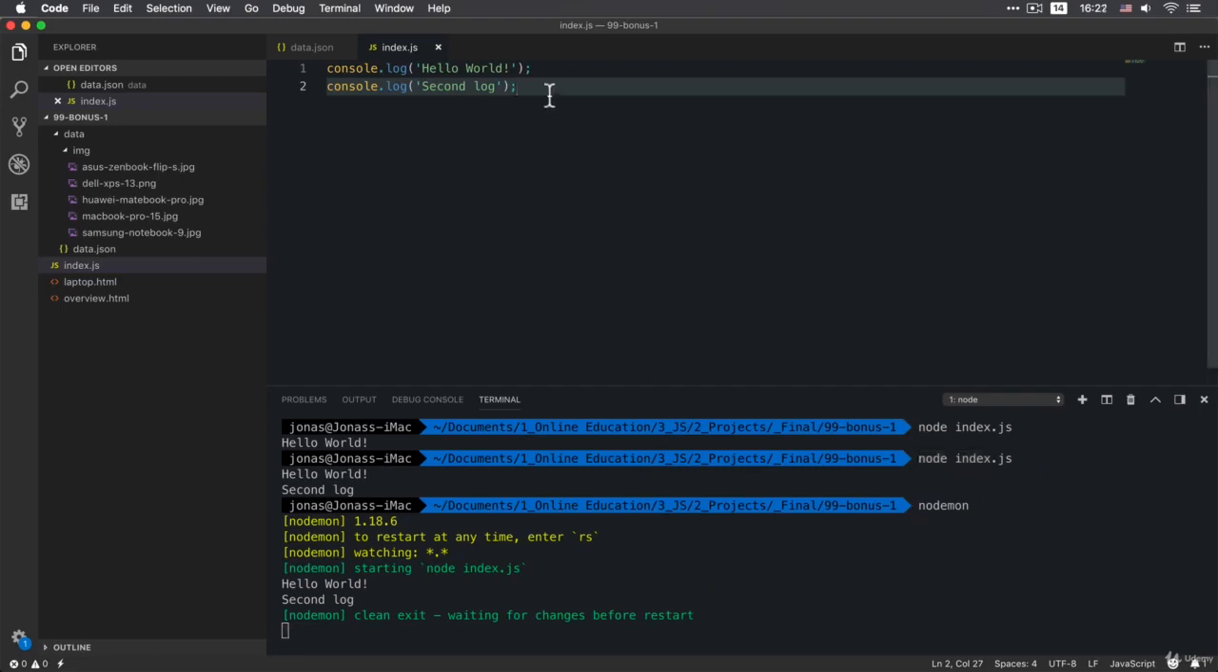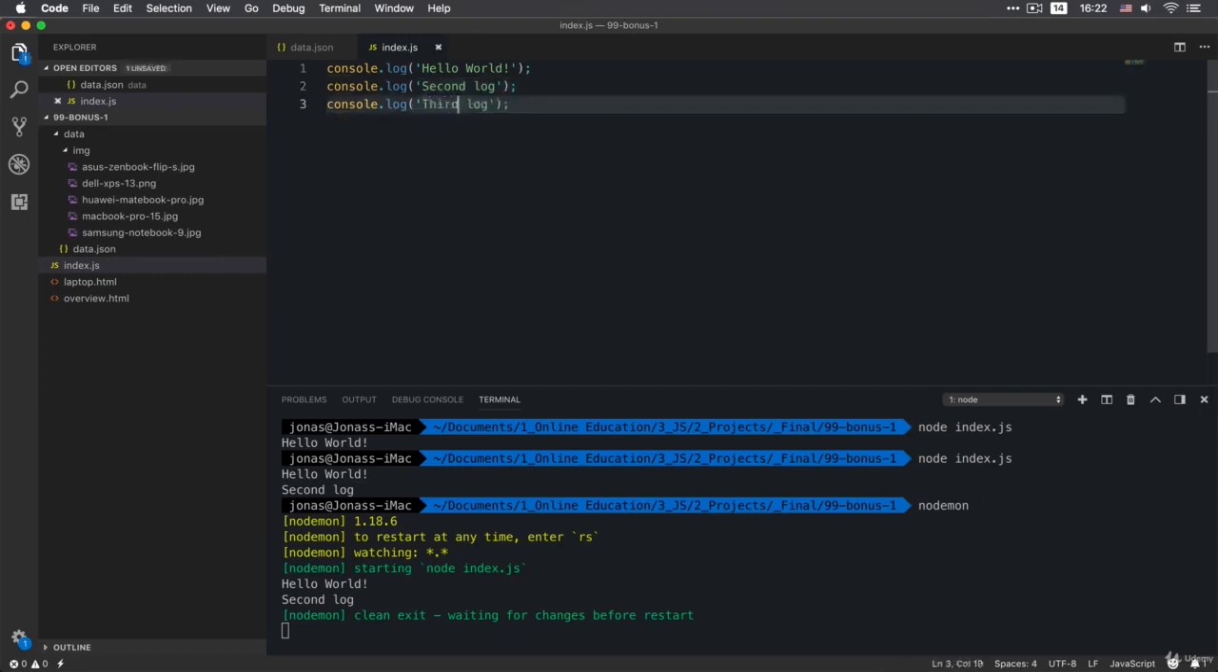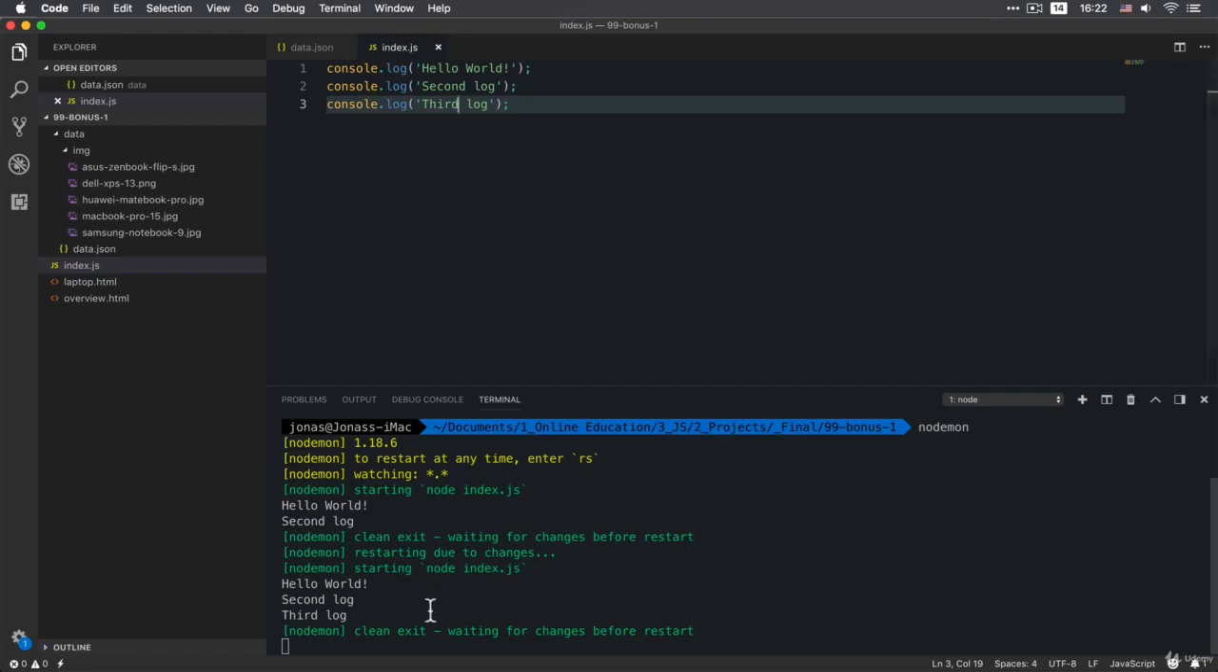Okay, and if you now add a third log here, give it a save, and you see it runs automatically here without us having to go ahead and run this again and again each time that we save something. So this is going to save us a ton of time. All right, so this was more the setup of Node.js on our system. Now let's actually start doing something cool.